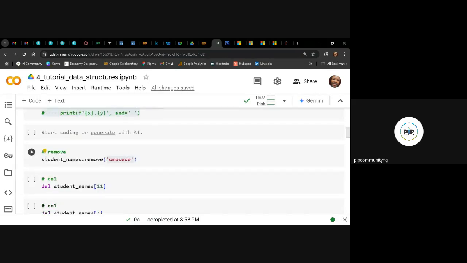Here I can say student_names.remove, and I call almost a day. So it's going to remove what? It's going to remove almost a day from the list. Okay. So let's move on.